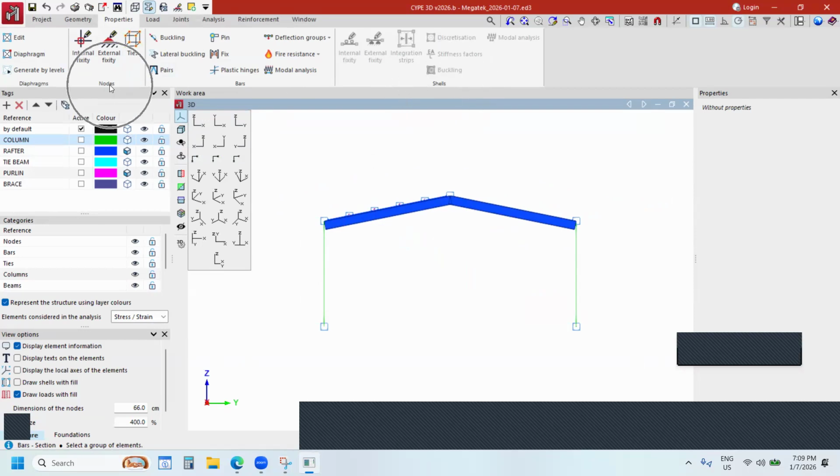Okay, so right now we know that if we want to assign the support property to the node, or let's say to the structure, they correspond to nodes. So that's why here we have the external fixity. Okay, and also here you have the internal fixity. Internal fixity means that you can assign the rotational stiffness to any node. But let's go to external fixity.